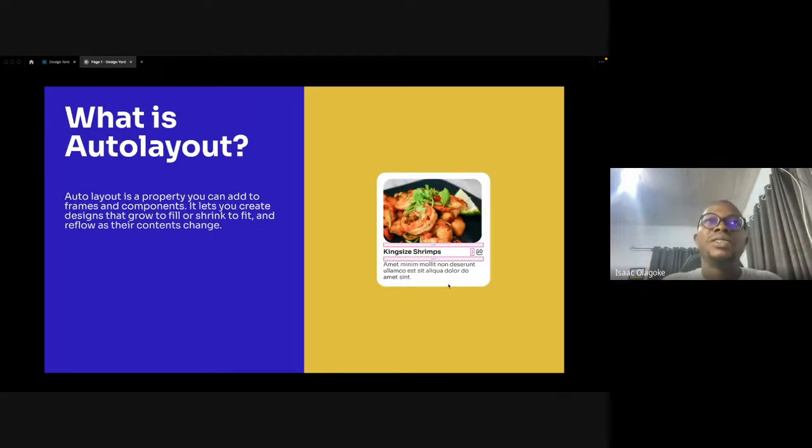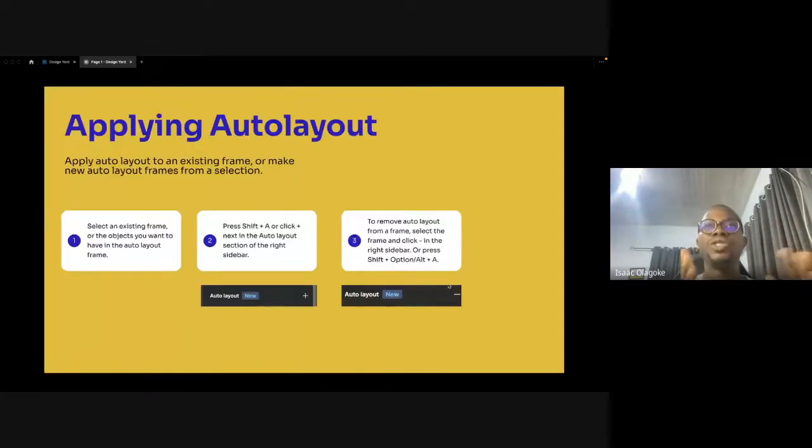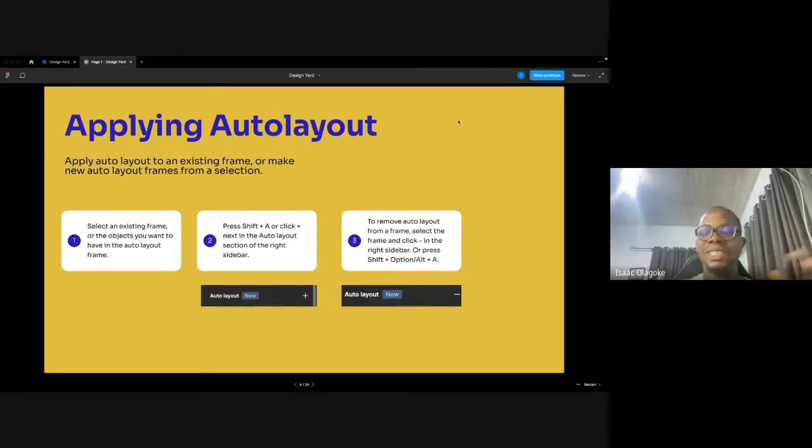So what is auto layout? Auto layout helps us create designs and makes them fluid. It lets you create designs that grow and shrink and fit depending on the size or what you are doing. It makes the content responsive, makes it easier and faster. So how do we start auto layout? Basically, it's very simple.